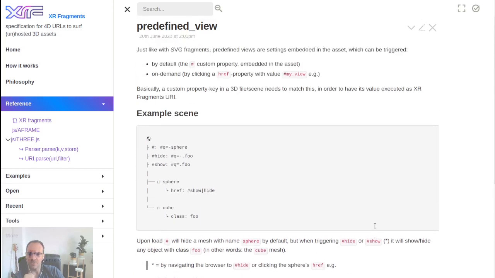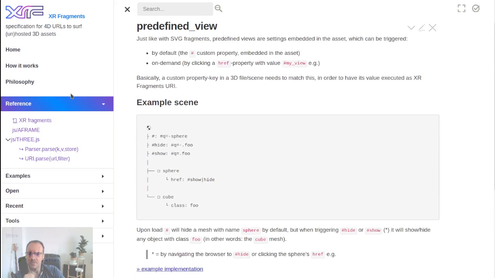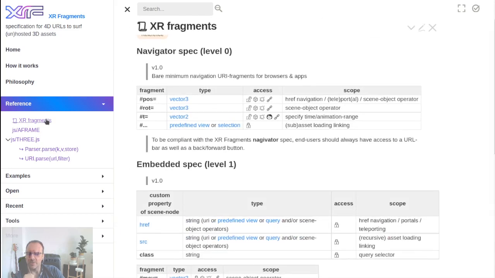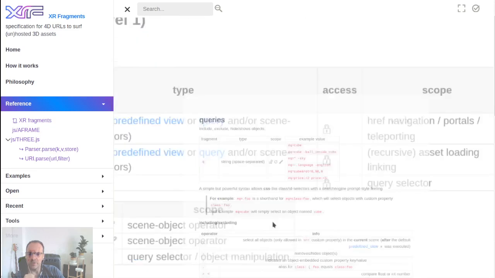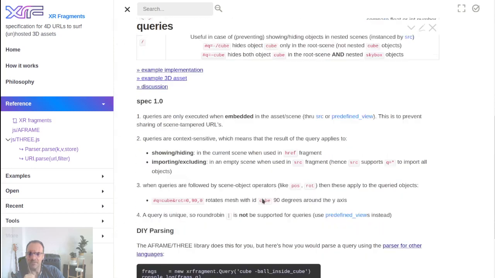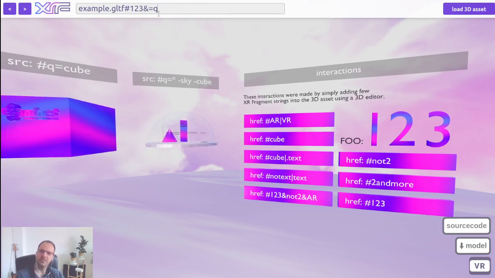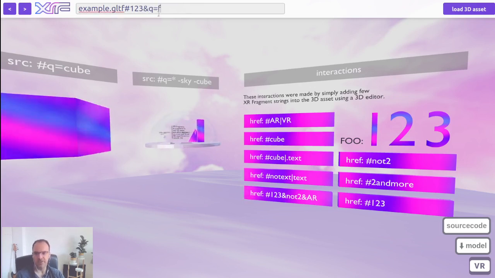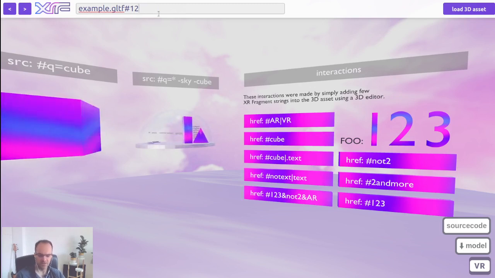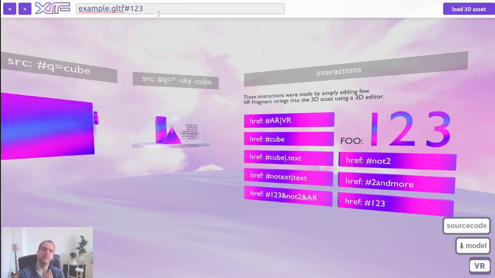What I just talked about, the queries: you can also see in the spec that queries are only executed when embedded in the asset scene. This is to prevent sharing of scene-tampered URLs. So no go for just tampering with the scene using the URL. That is not allowed, only through predefined views.